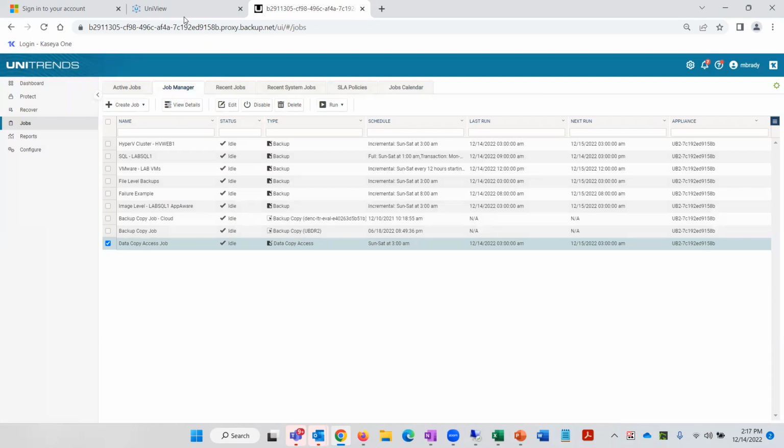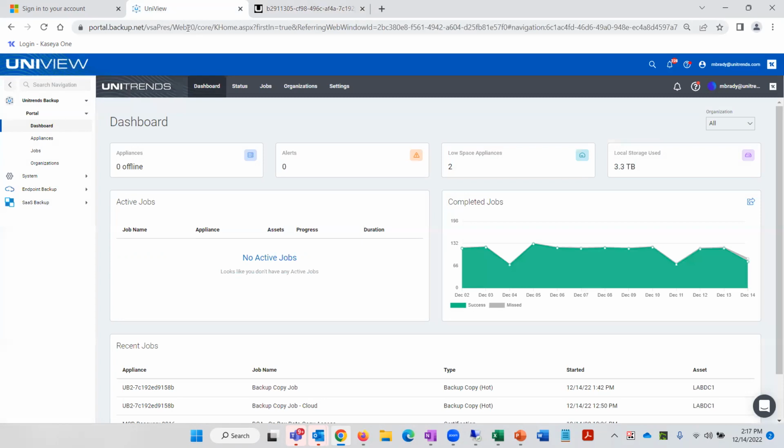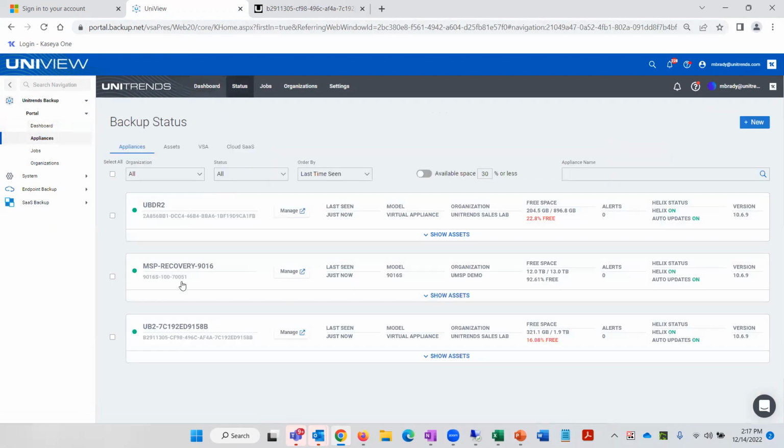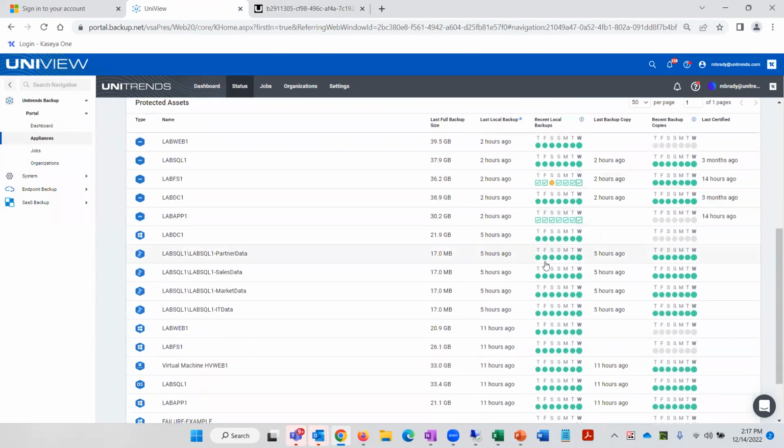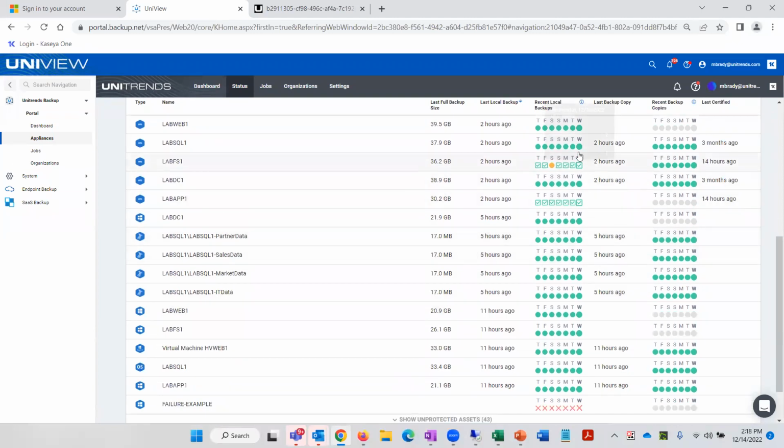When we think about managing this inside of UniView, UniView is going to be a global dashboard that allows us to manage all of our backups from one place. We can drill right down on the appliances, and if I expand on the appliance, we see all of the assets that they manage. We're going to see some green circles, and we also see some check marks. The green circles show us that we've got good backups. The green check marks are that same level of certification that we were seeing earlier on those green restore points. So we have a nice, easy graphical representation to be able to understand that you've got a good backup.